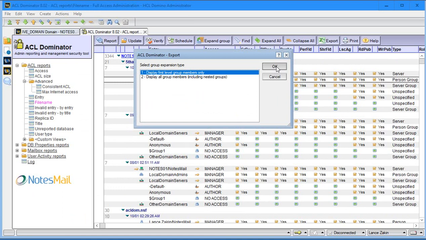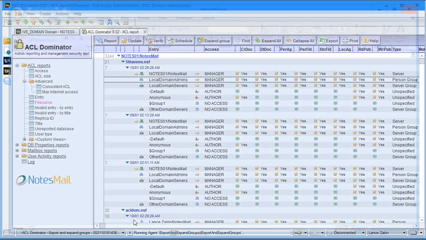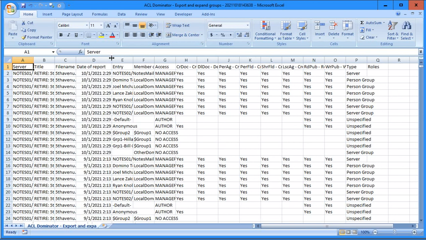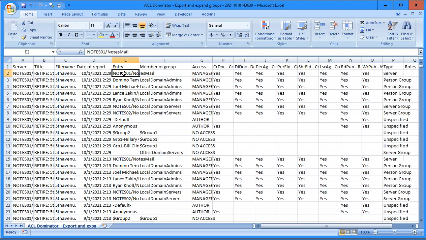We have a time limit here for this demo. As you can see in the bottom Notes status bar, it's running in the background Notes client thread. It's exporting all the databases and mailboxes in this report and expanding the nested groups. Let me show you the two important columns here, which would be entry and member of the group. Inside the ACL, it originally was local domain admins was an ACL entry.